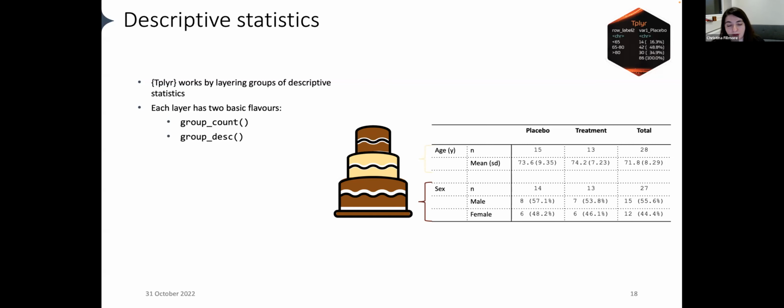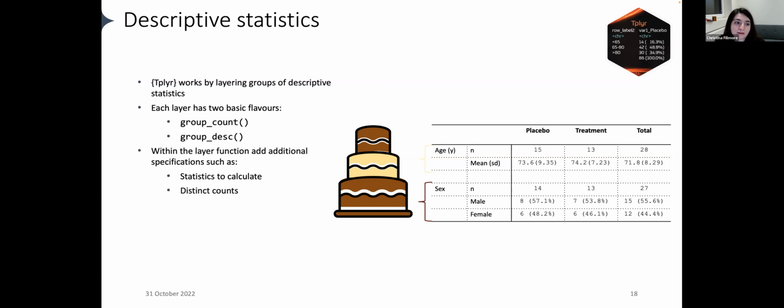Because it can handle this wide variety of things and put them together nicely for us, we like to rely on it. The other thing about it is you are able to control what you want within each layer. You can say, for instance, within this layer that you want the n's and percents, and you should be counting on distinct subjects, where here you might not have the distinct subject count and you want to make sure you're calculating only mean and standard deviation and nothing else. So tflyer has the flexibility to allow you to do all of those things that you would want, which can be super helpful.